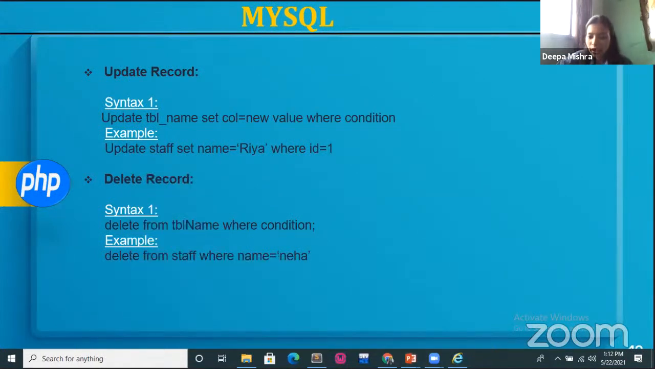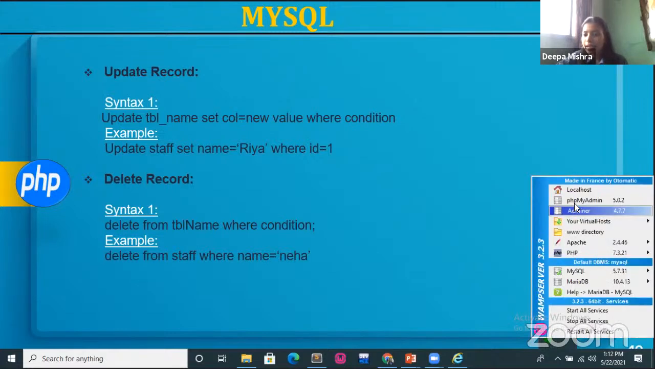Okay. Can you see this WAMP icon here? As you click on it, you will get two options. One is your localhost where you run your code, and another one is your phpMyAdmin. So what is this phpMyAdmin?